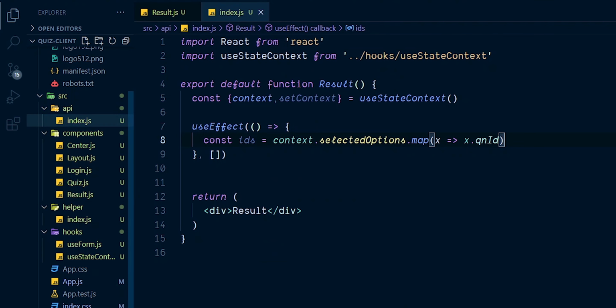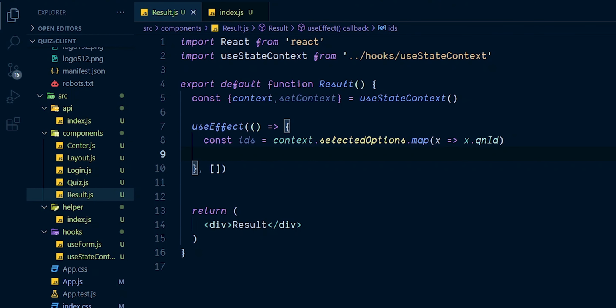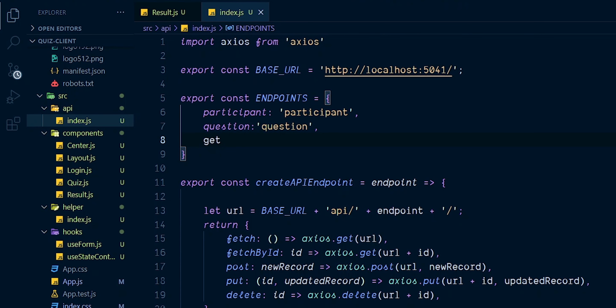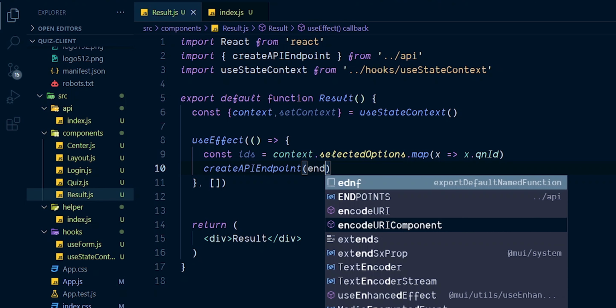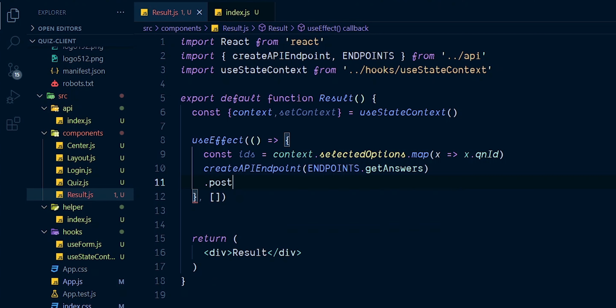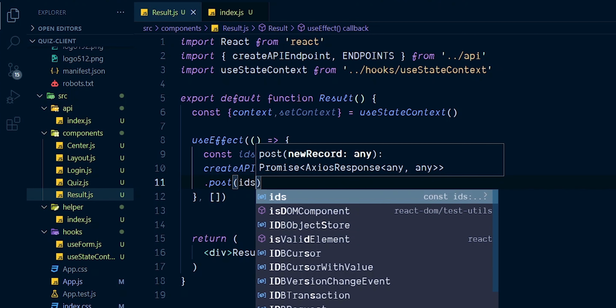So here we have the API function createAPIEndpoint. Let's call that here. We already have an endpoint for question, but this time it's different. I will create new property getAnswers. So question/getAnswers. Now let's pass the same here, endpoints.getAnswers. Let's call this method post. The data that we want to post can be passed to this function here. So here is the collection of IDs.